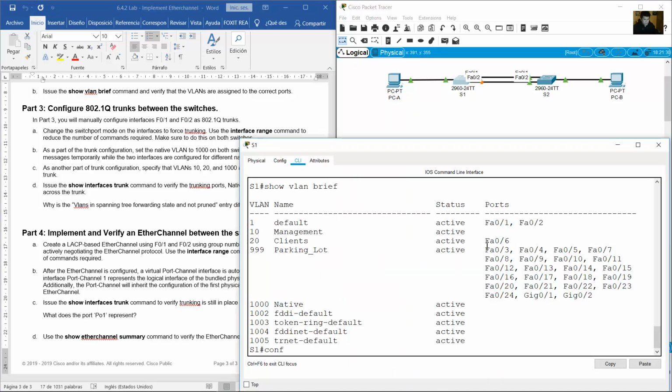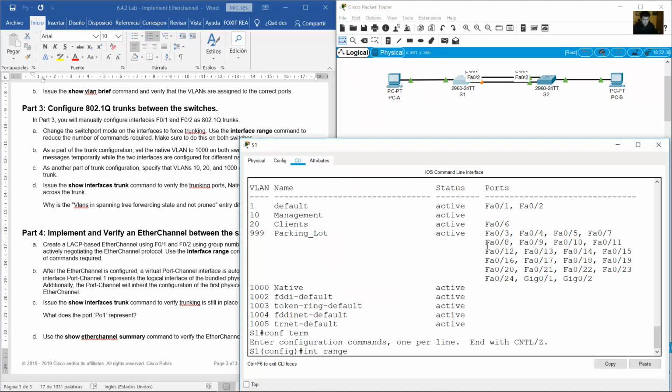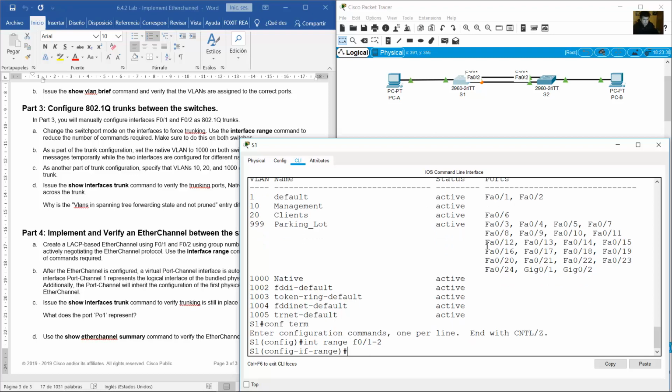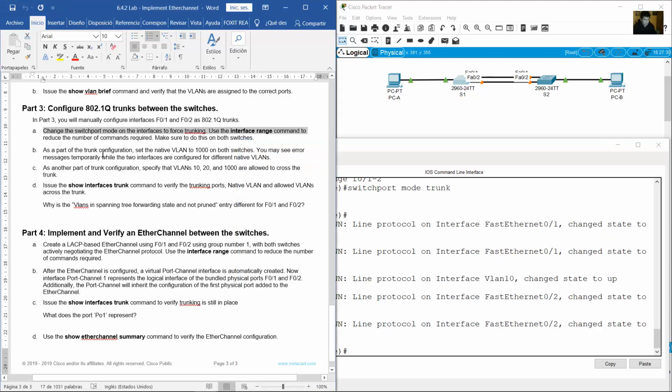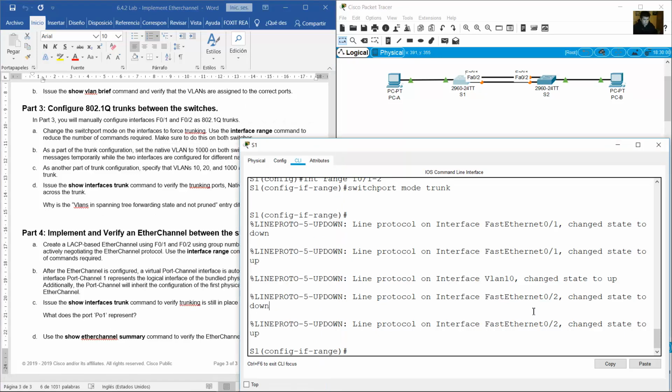On S1: configure terminal, interface range Fast Ethernet 1 and 2. Switchport mode trunk. Force trunking. Set the native VLAN to 1000. Switchport trunk native VLAN 1000.